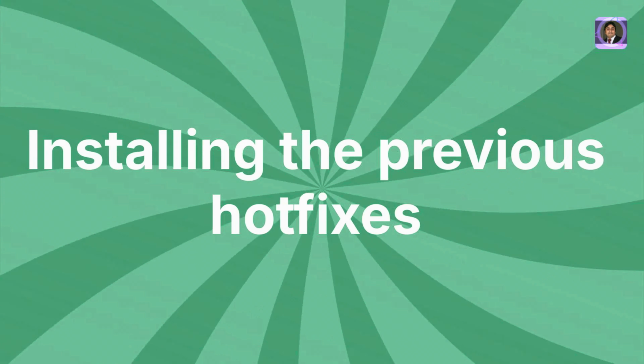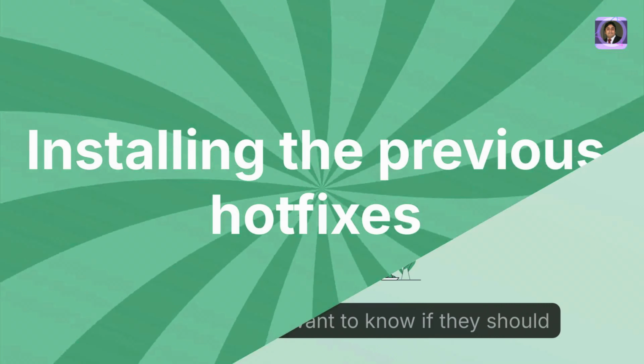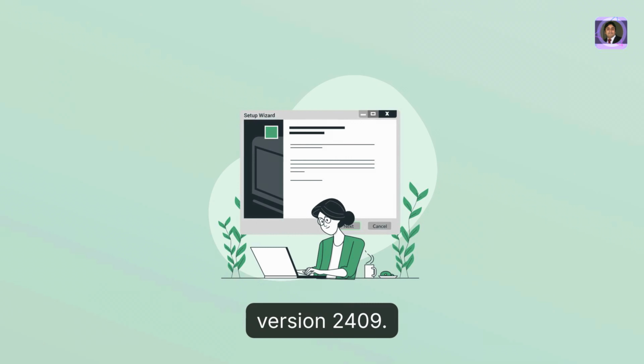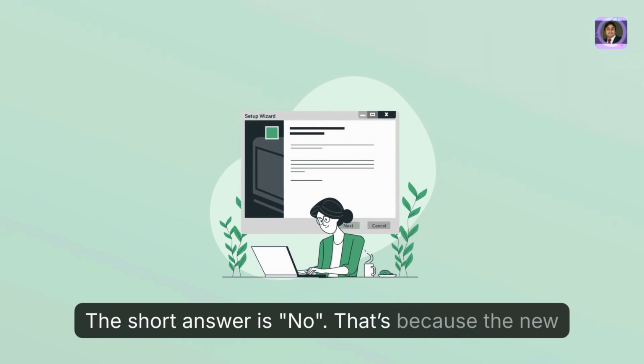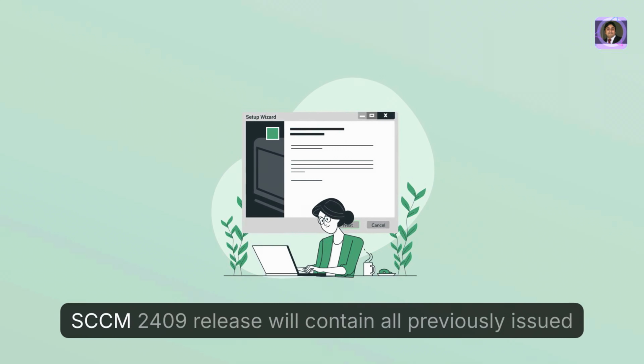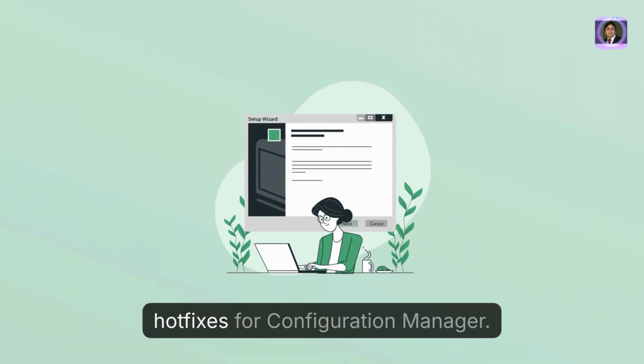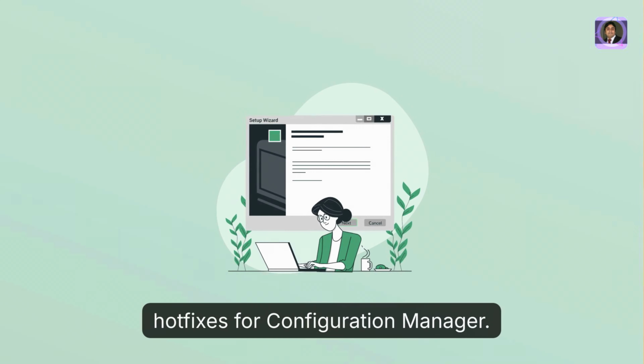Installing the previous hotfixes. Most administrators want to know if they should install all the existing hotfixes before upgrading to version 2409. The short answer is no. That's because the new SCCM 2409 release will contain all previously issued hotfixes for Configuration Manager.